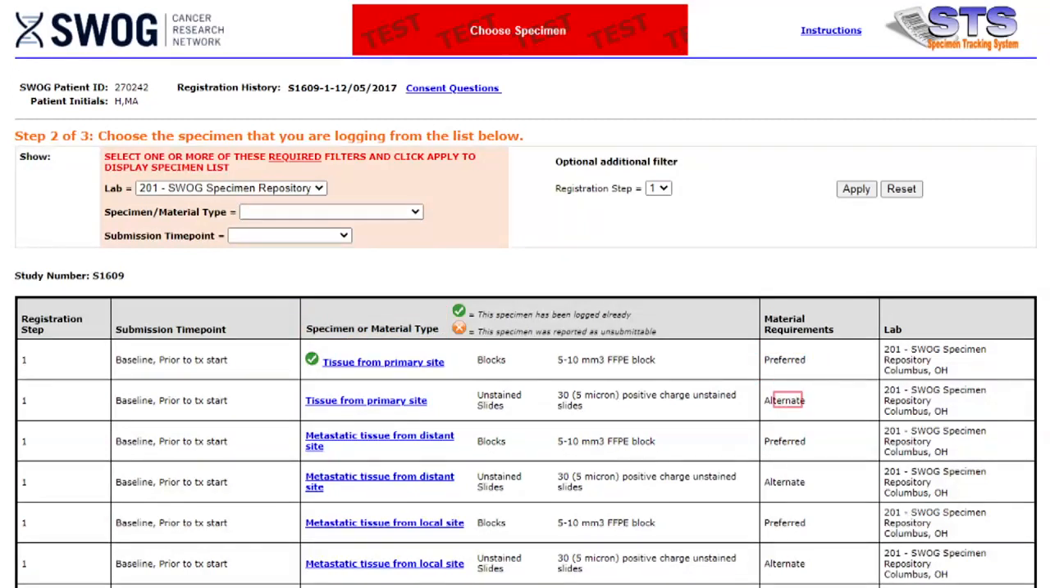There are two options for pathology submission here, the blocks and the unstained slides. On the other column, it'll tell you which one is preferred, and you only have to ship one of these, and then that'll automatically resolve the expectation. Okay. And then you can tell that a specimen here has been successfully logged with the green check mark. And then if it is reported as unsubmittable, there aren't any examples, but it'll have that red X icon.